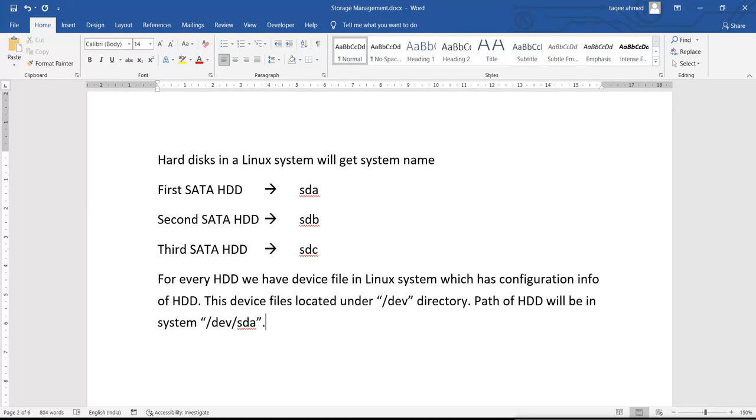Now when we create partitions in this hard disk, remember I am creating the partition in this hard disk. Suppose I am creating it on the first disk, second disk, or whatever disk. Let's say I am creating it in the first disk.